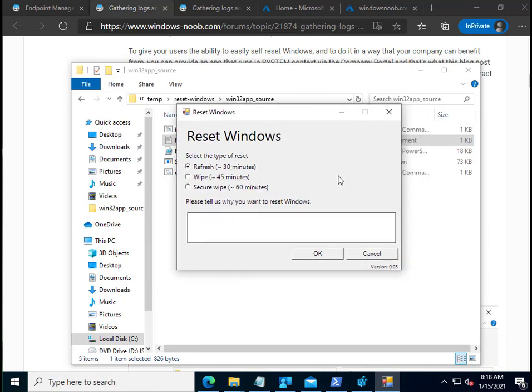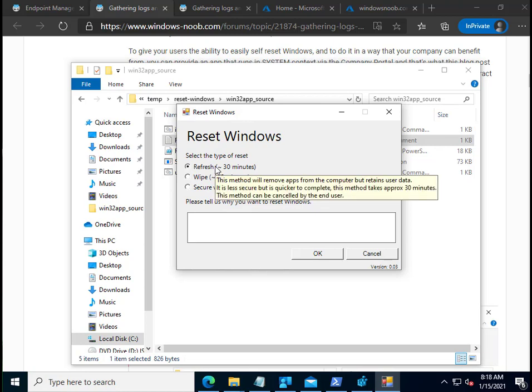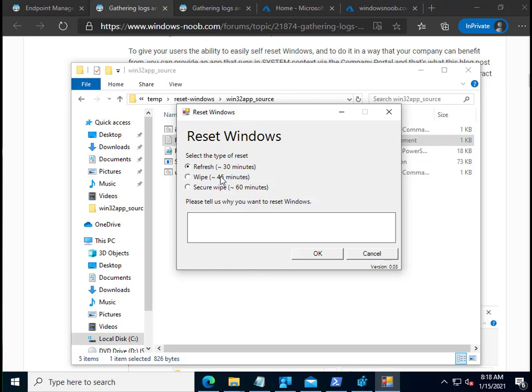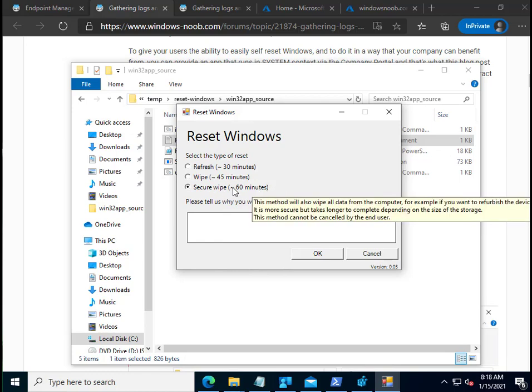So let's have a quick look at the tool before we understand how we can test it and use it, right? If the end user hovers the mouse over an option, it will give them this tooltip which explains what each option does, right? As you can see, the refresh will allow them to keep their files, but it will remove apps before it does a reset. The wipe option is better. It removes everything, removes apps, settings, and files, and then reinstalls Windows. The last option, secure wipe, is very sensitive, I would say, because not only does it remove files and settings and apps, but in some cases it leaves the device unbootable.